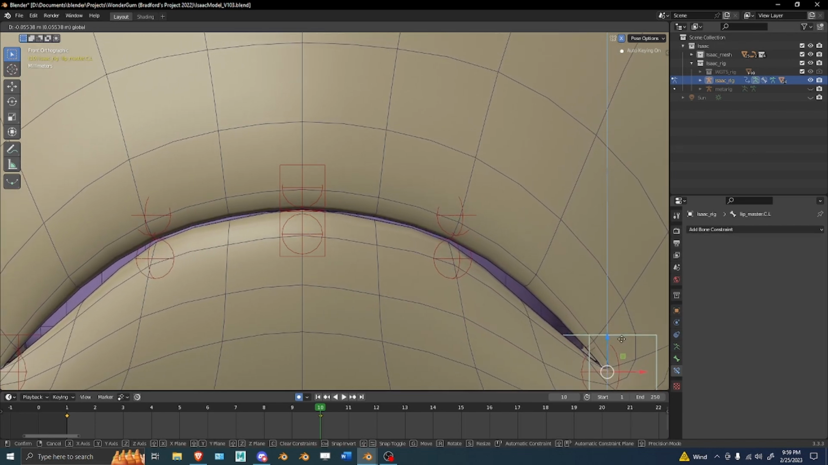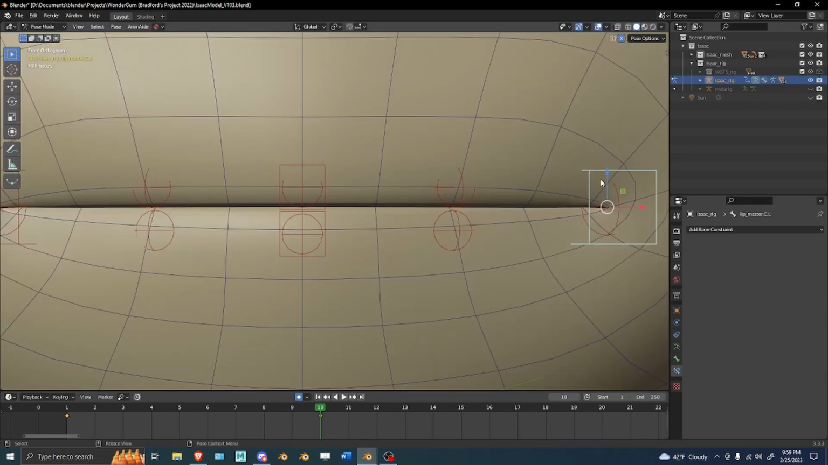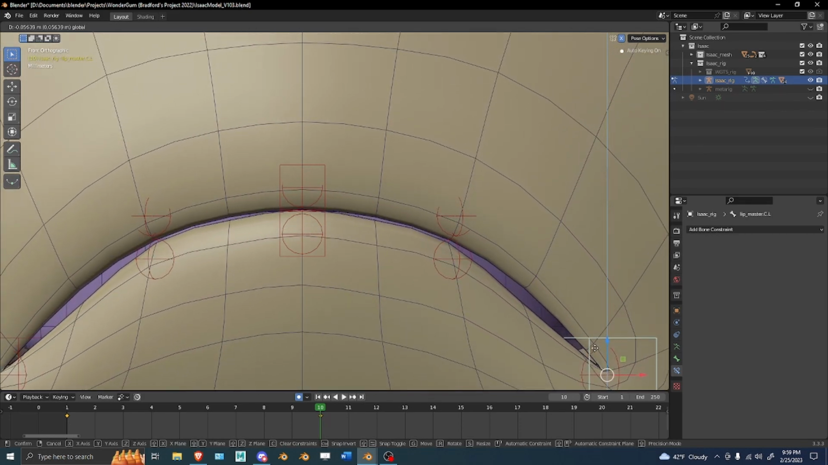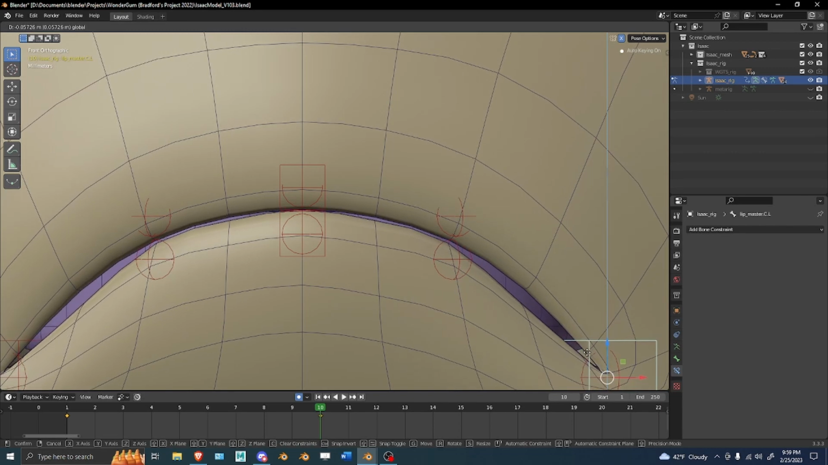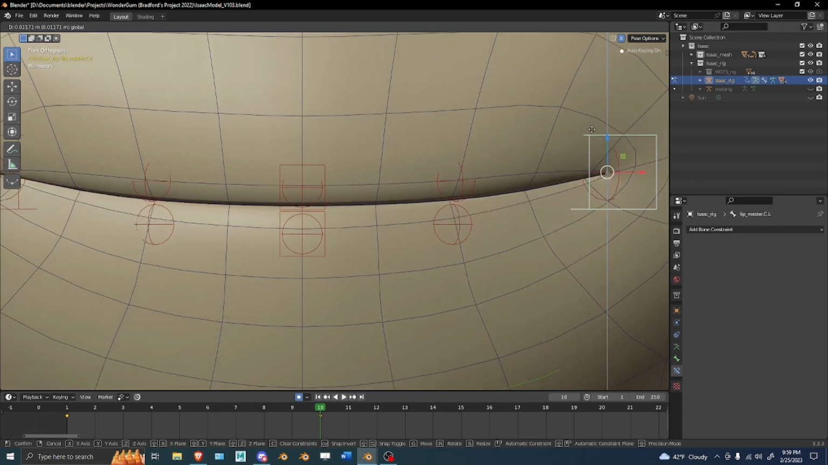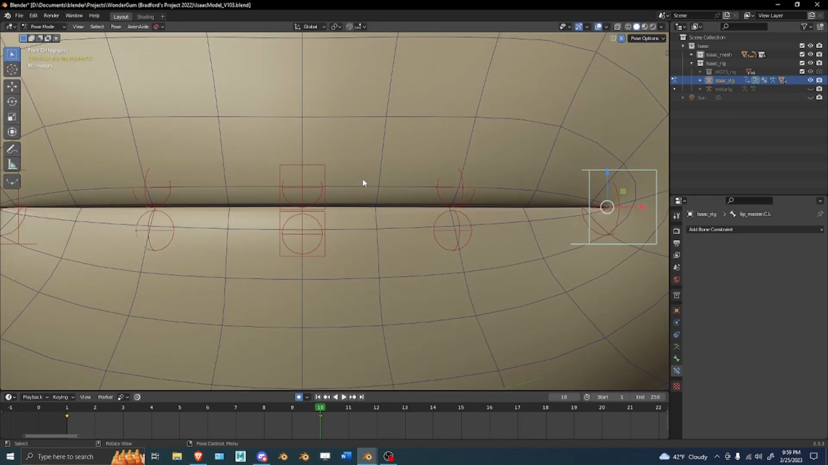Oh no. It looks good going up, but it looks bad going down. That is not what I wanted. Well, I got more weighting to fix. Regardless, I can still add my constraints.